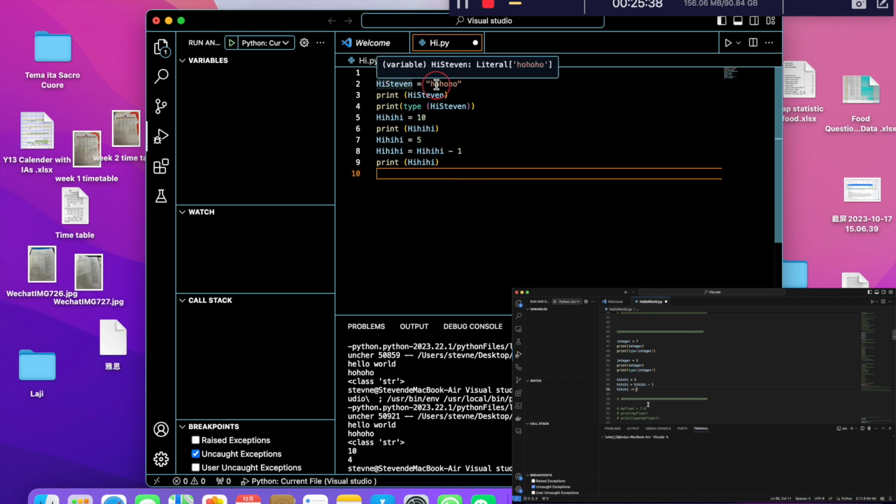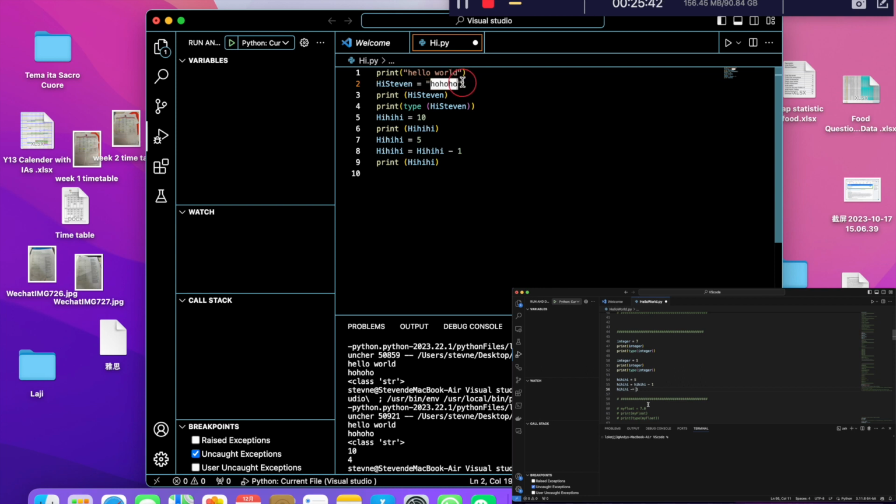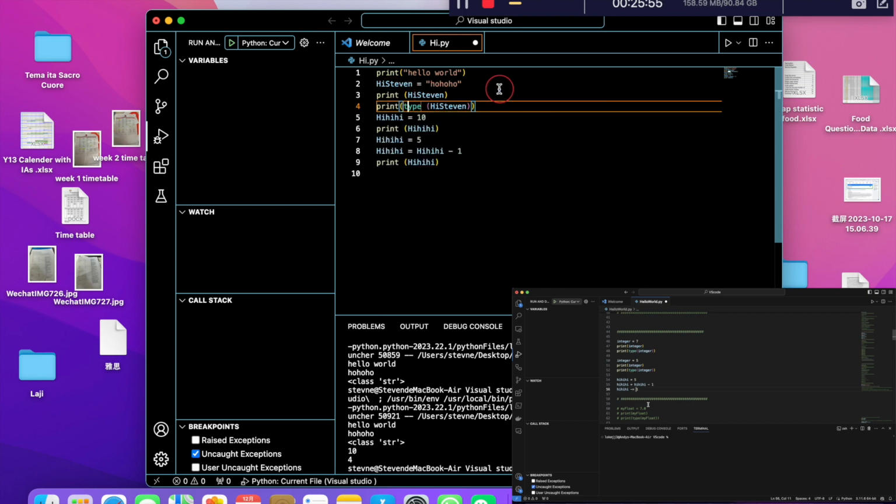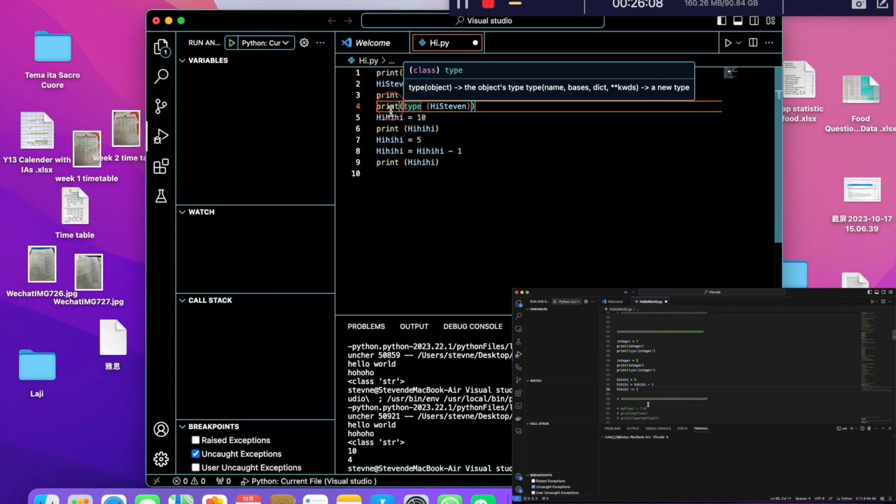It creates a kind of folder that contains the word ho, and then print the stuff that contains the variable ho. Okay, then, what's the first one? So it's print the third one, right? The fourth line of code. Like print type hi Stephen. What is it doing?